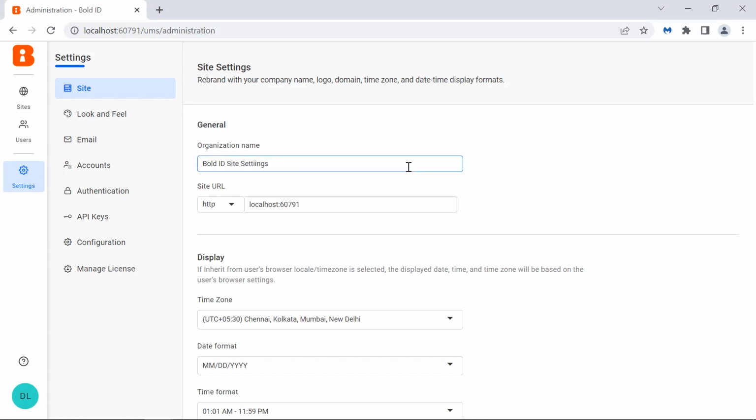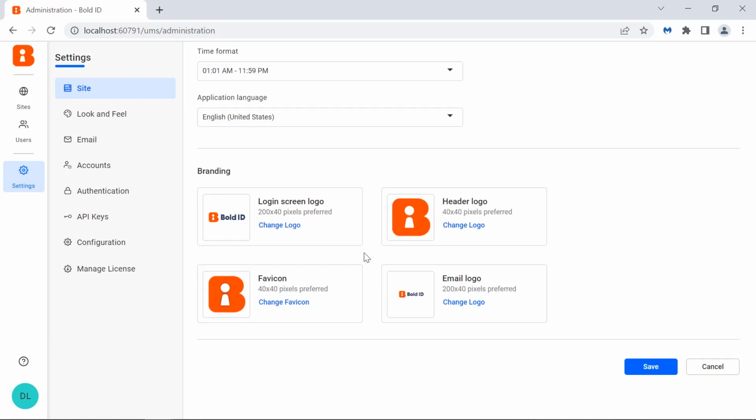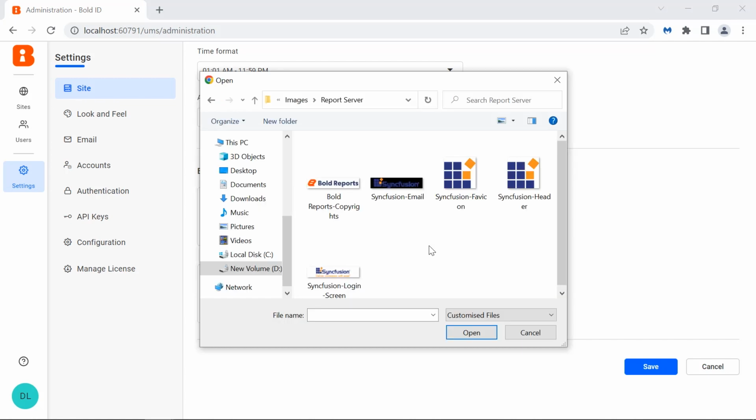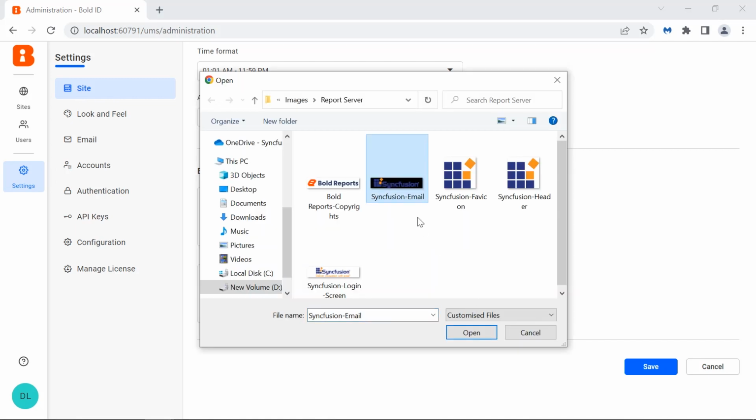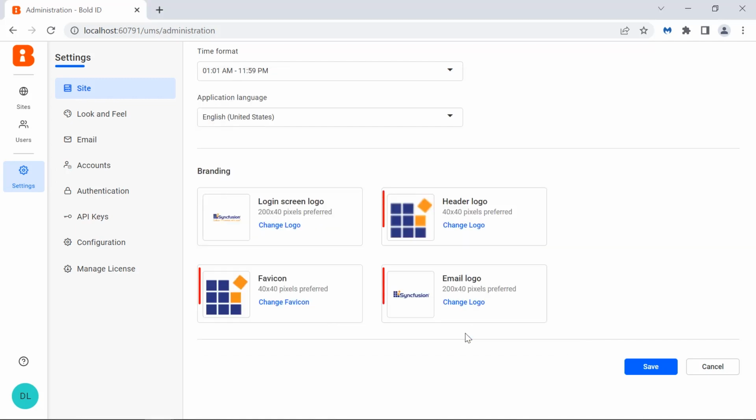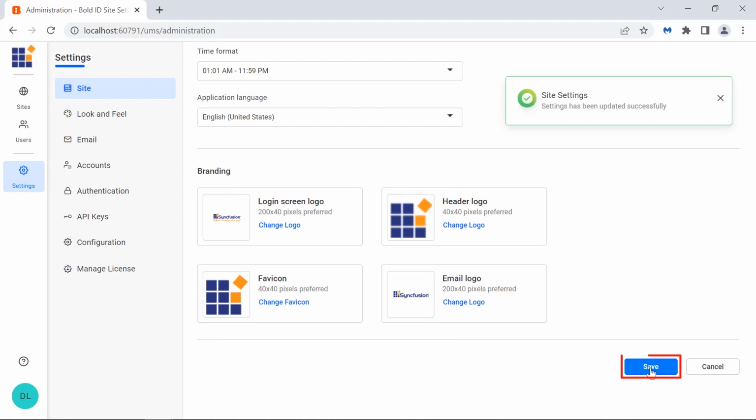I changed the organization name to Bold ID Site Settings. And then I change the login screen image by clicking Change Logo. You can see the preview of the image. Similarly, I changed the header logo, favicon, email logo, and you will see their previews. I click the Save button.